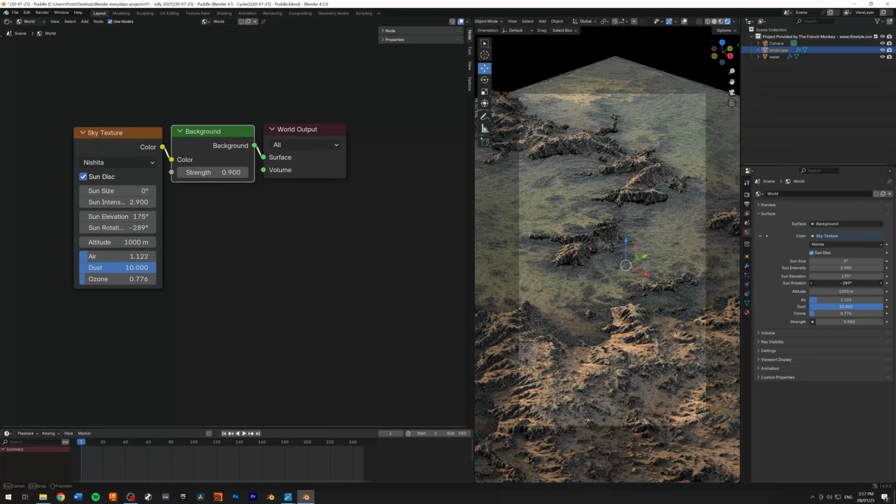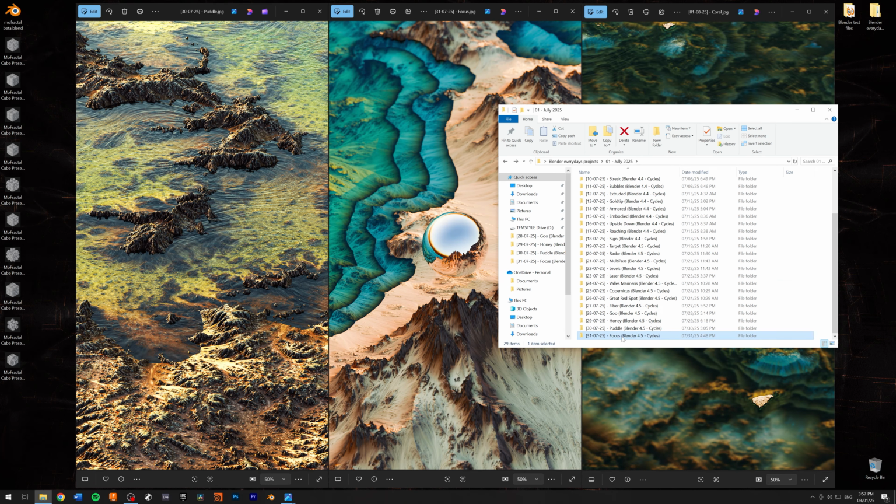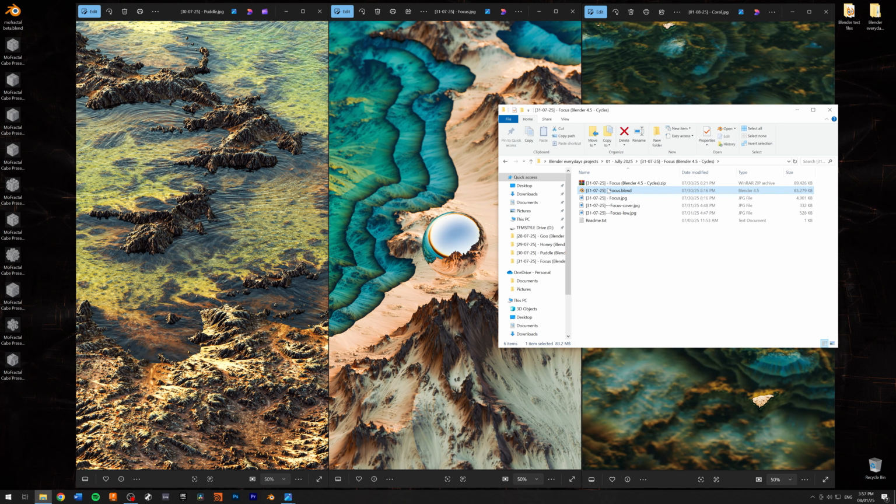So sun elevation and sun rotation. And that's pretty much it. So let's take a look at the second project, which is the focus. And I'm going to press render so you can see what's happening. Yeah, so this is how the map looks like. I'm going to go back to my camera.